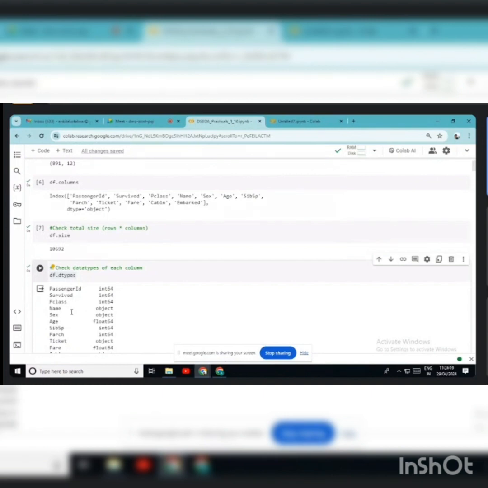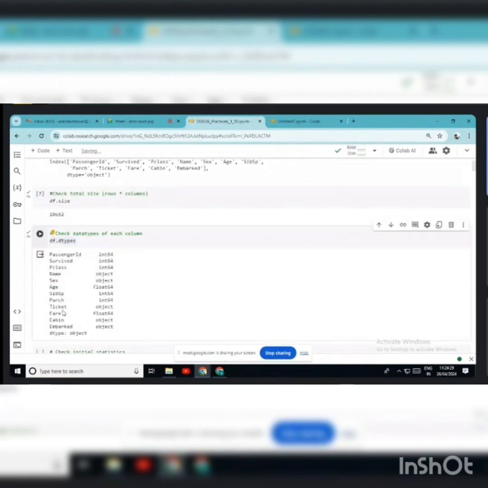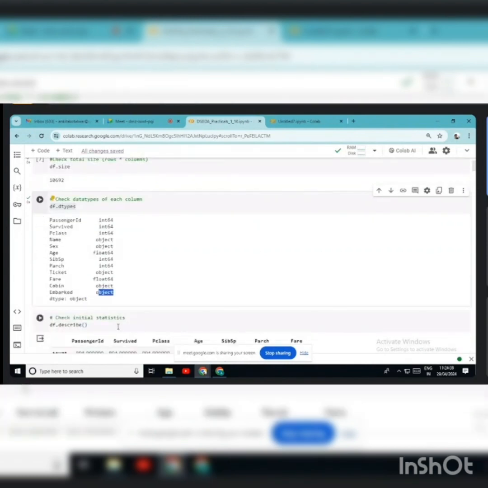The Name and Gender type is object. Age type is float. SibSp type is int. Parch type is int. The type of Ticket column is object. Type of Fare is float. Type of Cabin is object, and type of Embarked is object. So these are the types of each column.